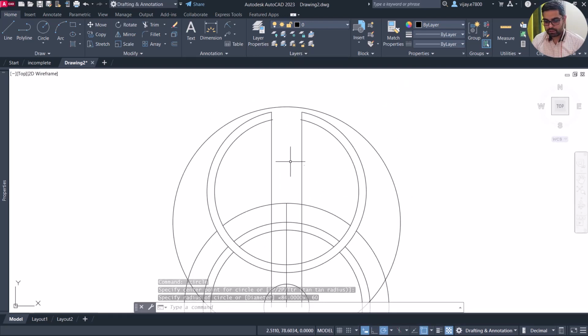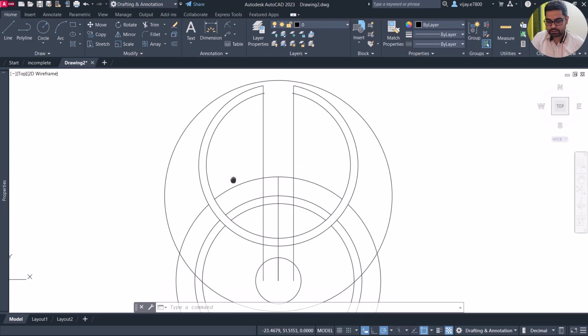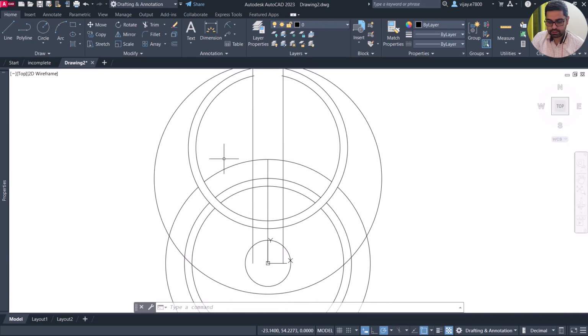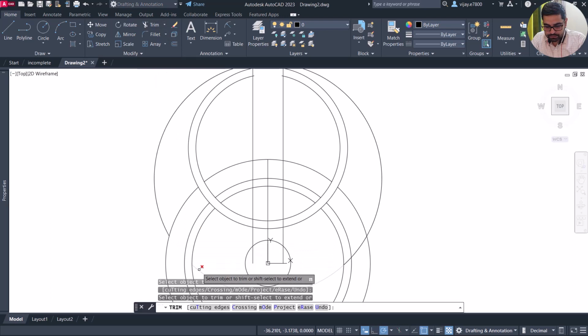Now this is the drawing. I would say that this is the area where we feel that we are creating the drawing. Now, let's trim the non-required portion from here. So remove this, this, and this. These are also the portions that we do not need.